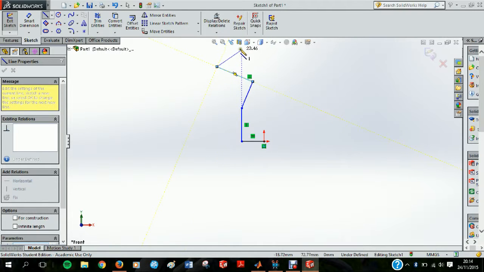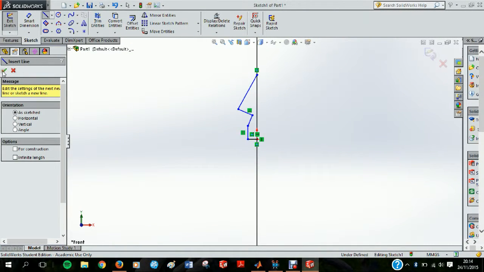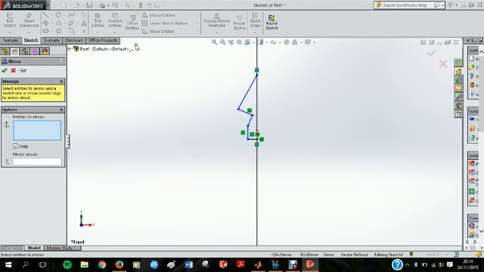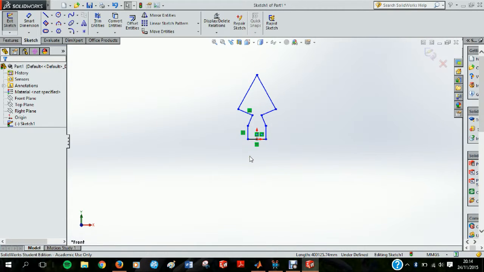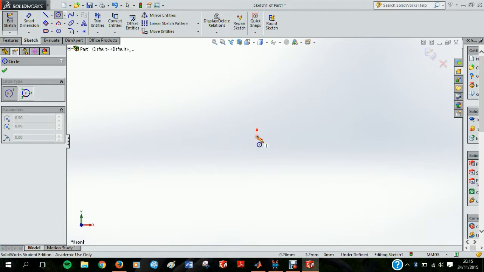Now, for symmetrical objects, sometimes it's useful not to draw the whole thing, but to draw only half of the image and then use mirror entities or a linear sketch pattern. This way we can mirror our image across a datum line. So here we're going to draw an arrowhead. By clicking on mirror, we can select all the lines we want to mirror, and for mirror about, select our datum reference line. Instead of having to draw exactly and get your angles and lines perfect, we simply mirror about the line and the object is symmetrical.